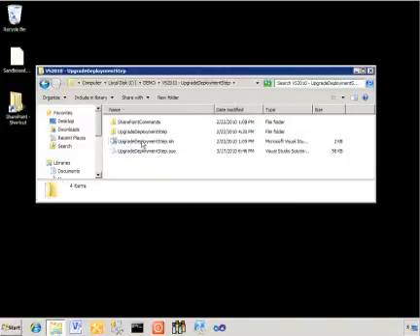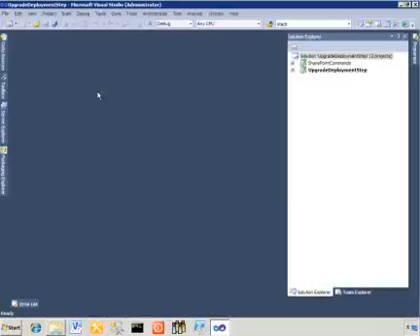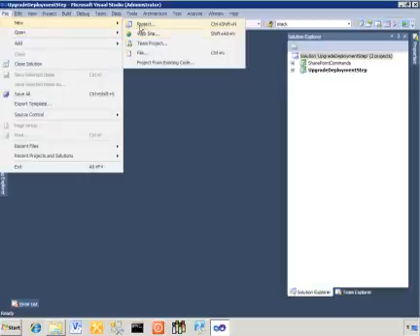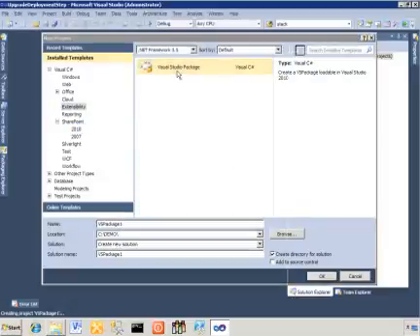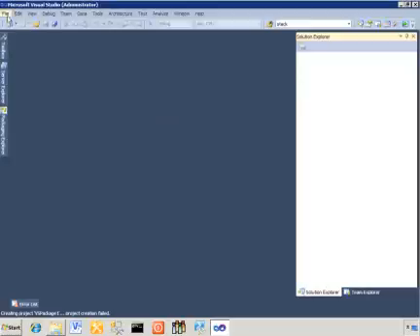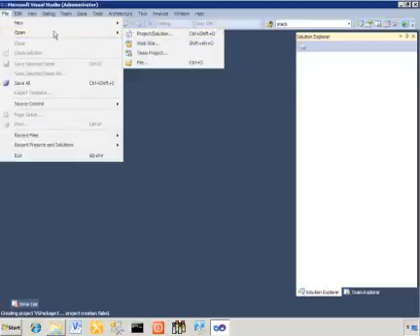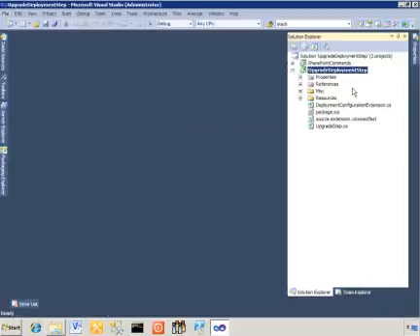So let's take a look at our project. This is my VSIX project. You're going to create a Visual Studio project, and you need to install the Visual Studio 2010 SDK. When you do, you'll get a new project type under extensibility, the Visual Studio project, and this creates a VSIX file. I won't take you through this now, but I've already done this.